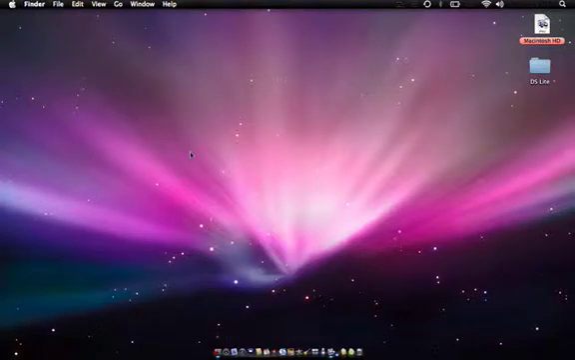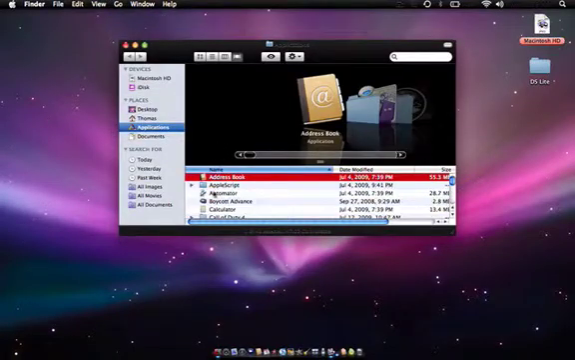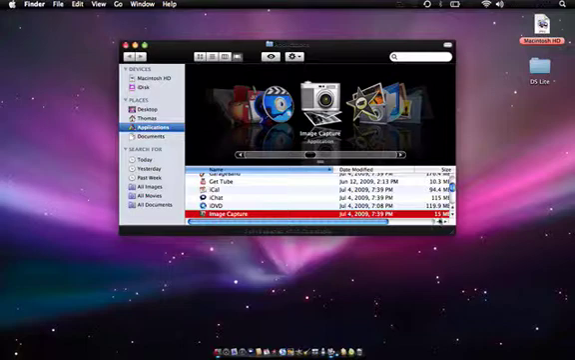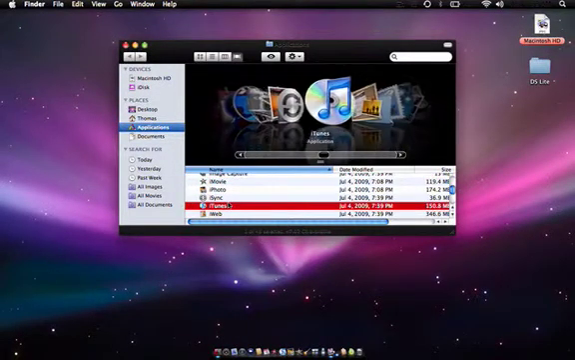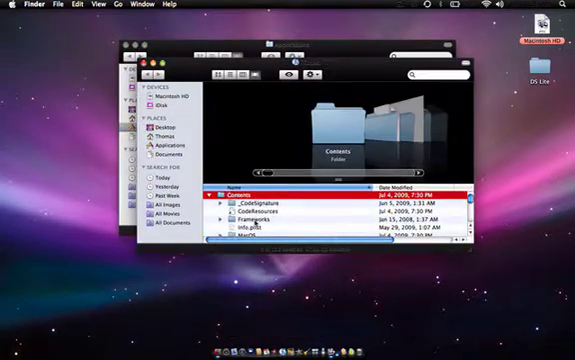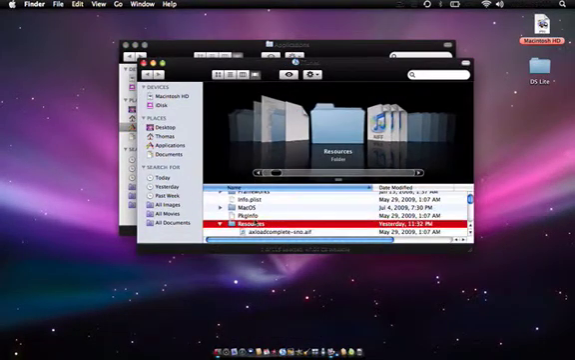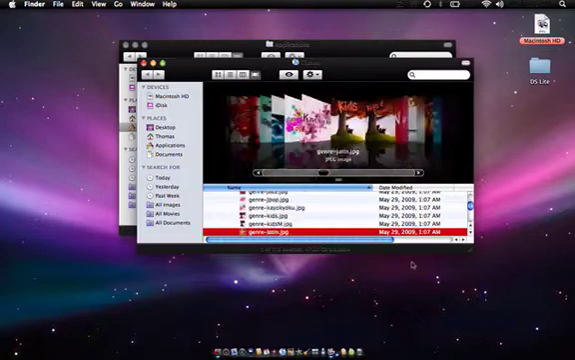Now what we're going to start off by doing is going to Finder, Applications, and whatever application you're doing. But for this, it's going to be iTunes. You're going to right-click, and go to Show Package Contents. On the very bottom, it should be Resources. And after you've done that, you're going to want to look for the original iTunes icon.